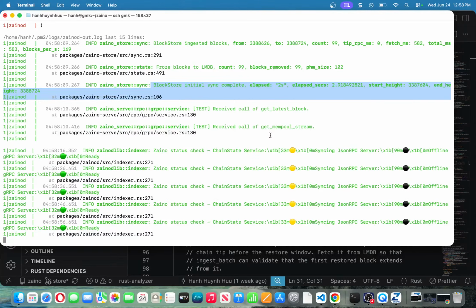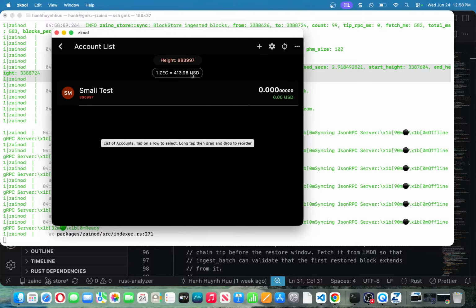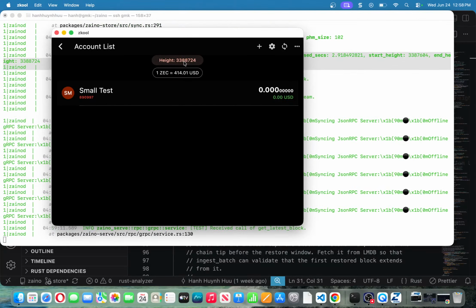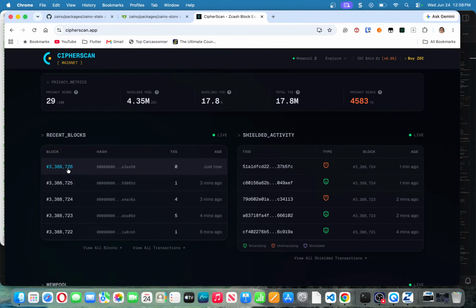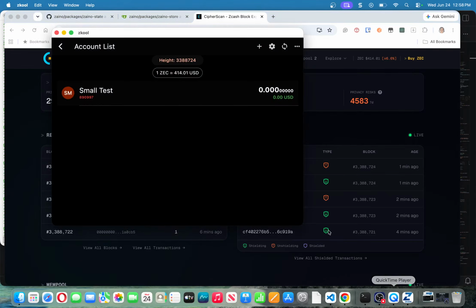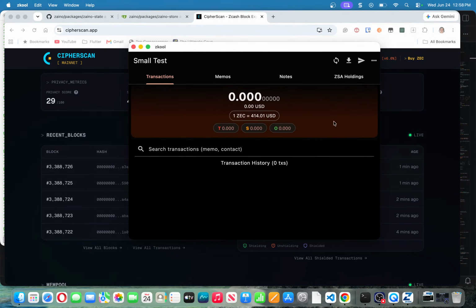And now we are up to date. If we go to the explorer and press this button, we are at 3388724. We should be at 7 to 6. Well, we're a bit behind. It must be our Zebra that is not completely up to date. Oh yeah, it's not up to date because I just restarted Zebra. All right. Anyway, let's see if we can do one transaction.